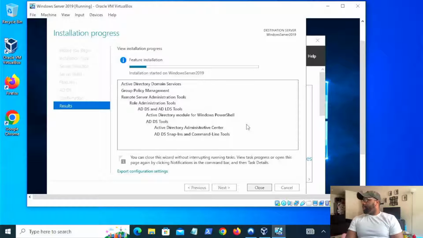And then after this, we're pretty much gonna be. That's pretty much how you install Active Directory. After this, we've got to promote this server to a domain, and then we're gonna have to put in all of that information and everything.